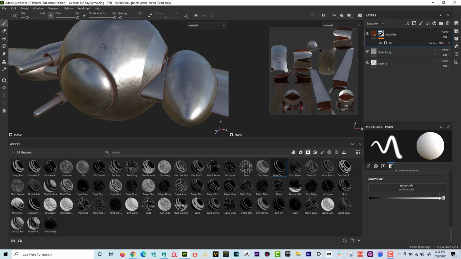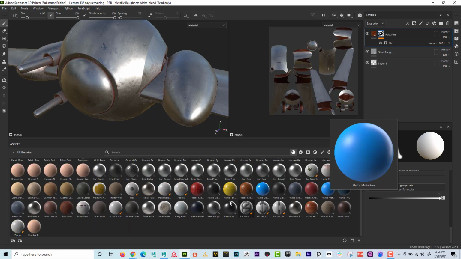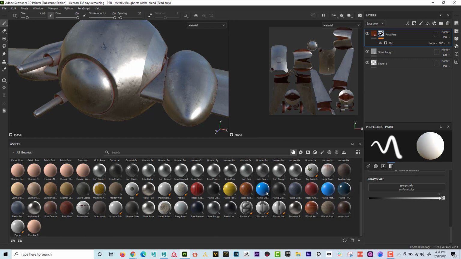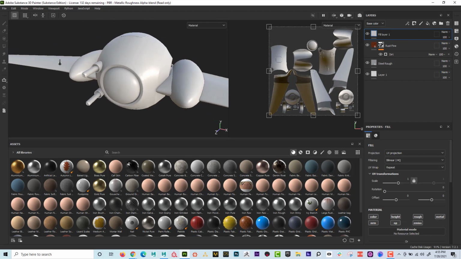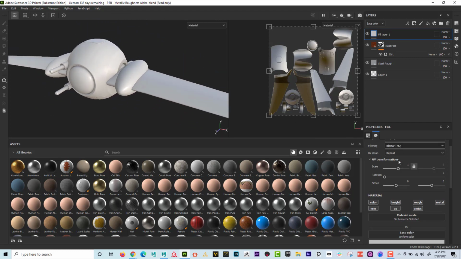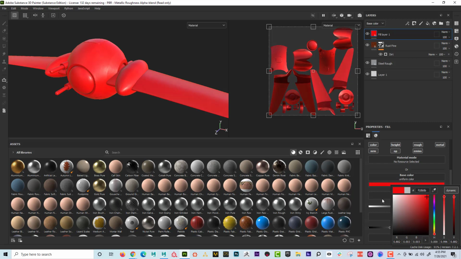Well, I could go back to my regular materials, and if I added paint, I could go to something like, let's see here, maybe this. Actually, maybe I want to make paint myself. So instead of relying on one of these, I'm going to click on this fill layer, and it's going to flood the entire object with that color. If I come down here, I can go to color and change the color. So let's say I want red paint.